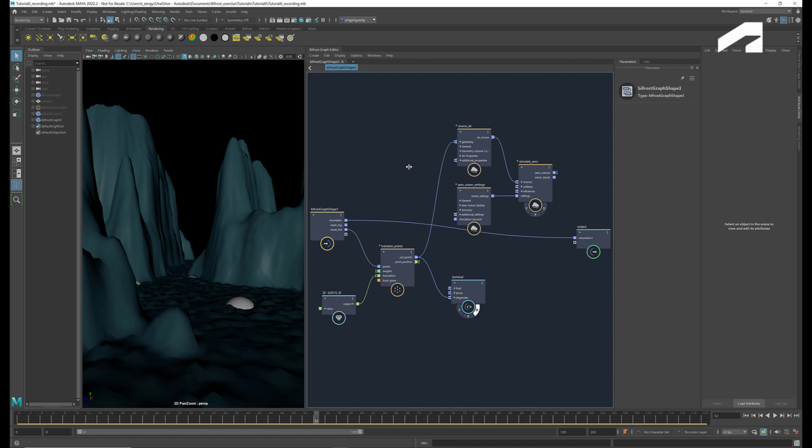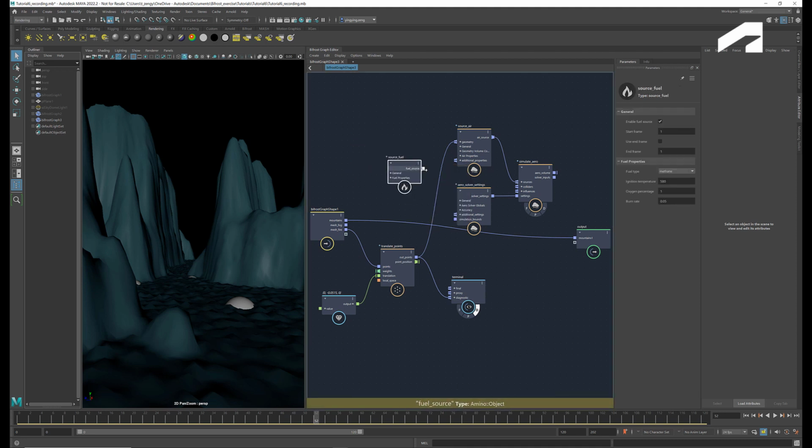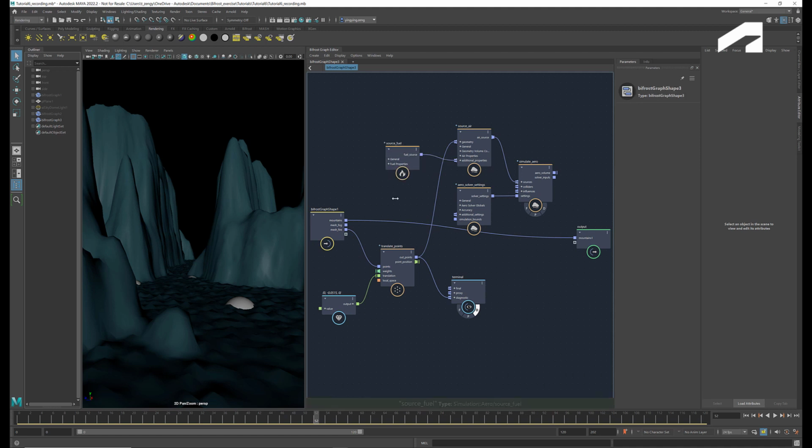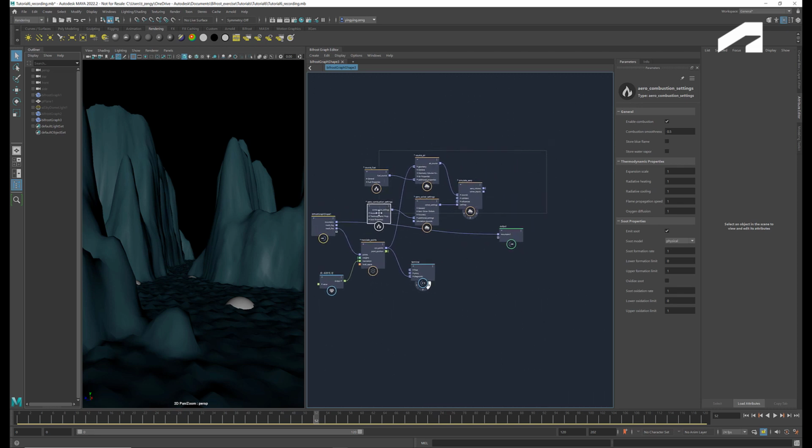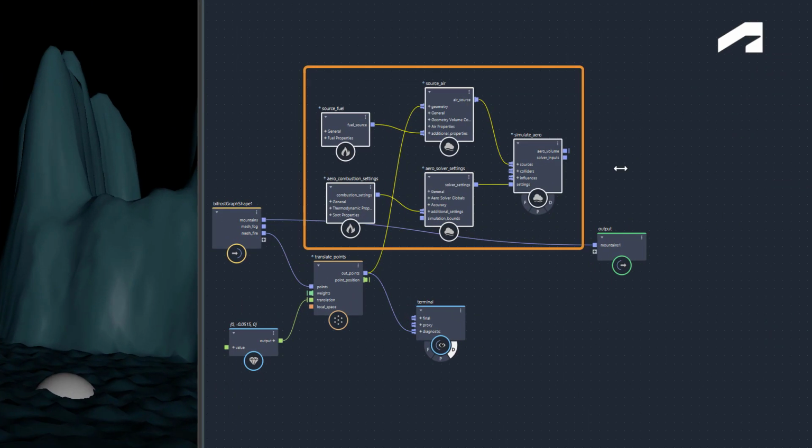For any combustible material to burn, we need to add fuel, and source fuel is the node we use to do that. Connect it to additional properties, and we also need to add the aero combustion settings to adjust the parameters for combustion. Connect it to additional settings. This is the basic setup of a combustion simulation.